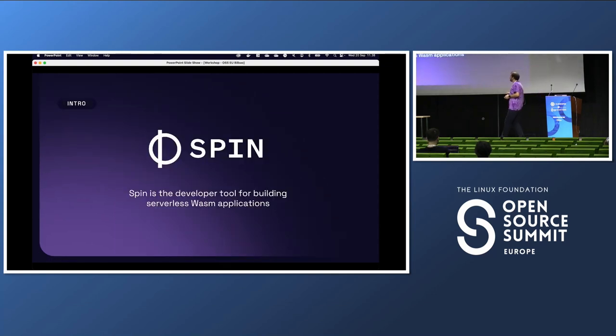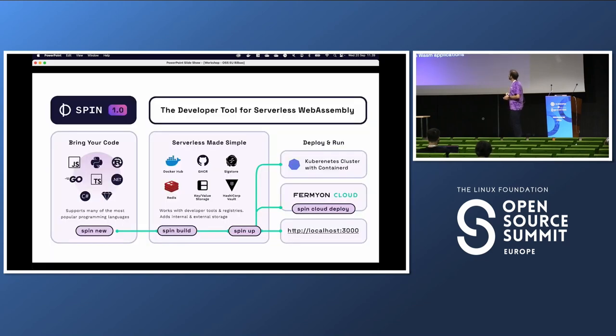Okay, so that was the core of server-side WebAssembly, what all the benefits in this technology are. And now I'm going to move into how we use that in this framework that we call Spin. This is the developer tool, we believe. It is one developer tool to build serverless WebAssembly applications. So I'll start to unfold that a little bit and talk about what that is.